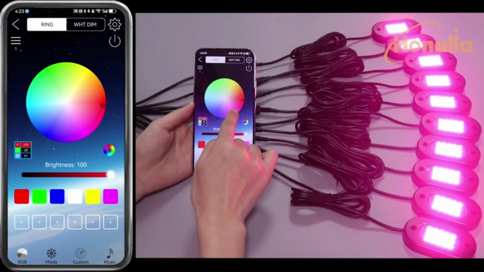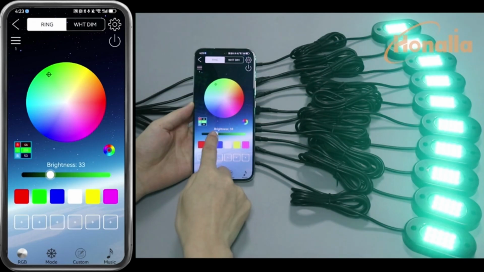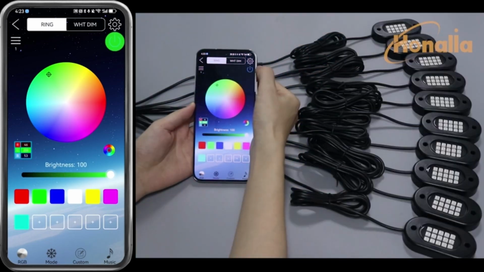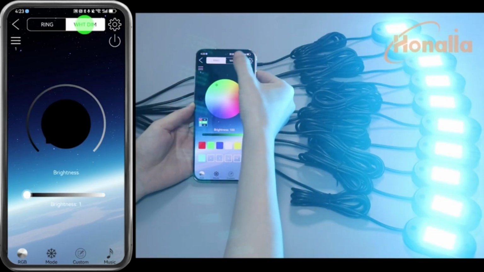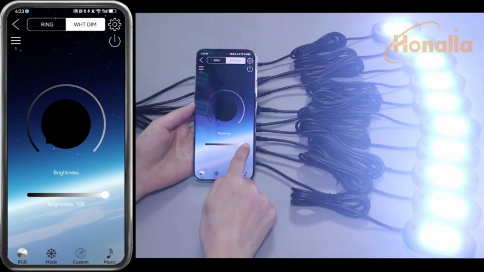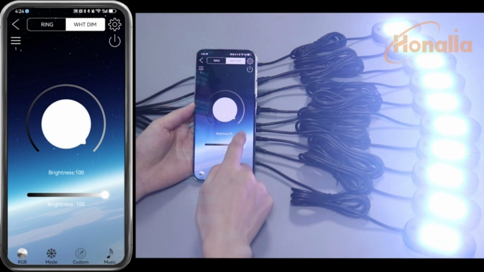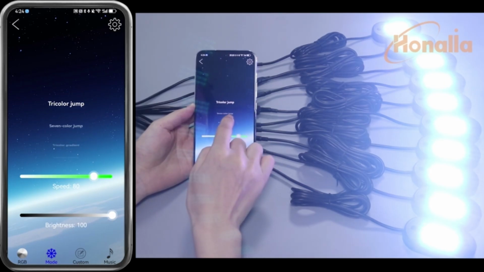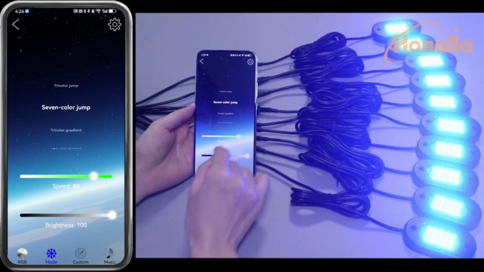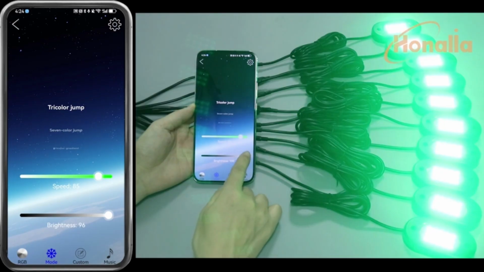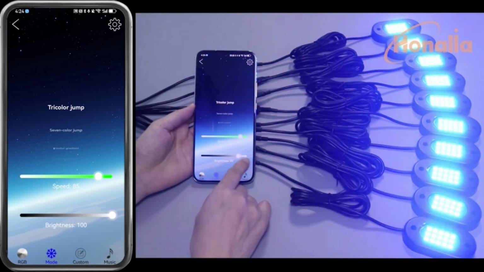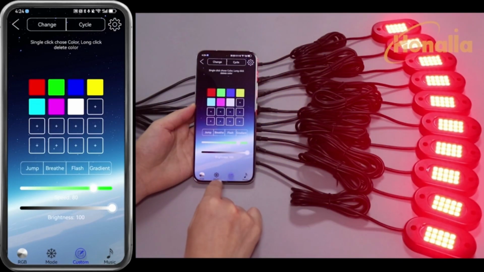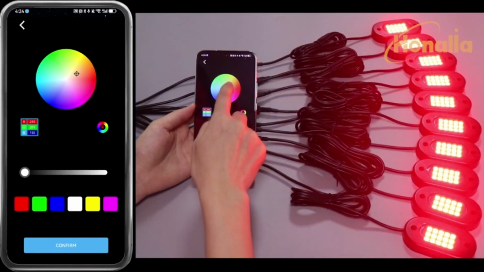You can choose any color you want, and the light brightness can also be adjusted. Lighting mode and flashing frequency can be switched. There is also a color customization mode.